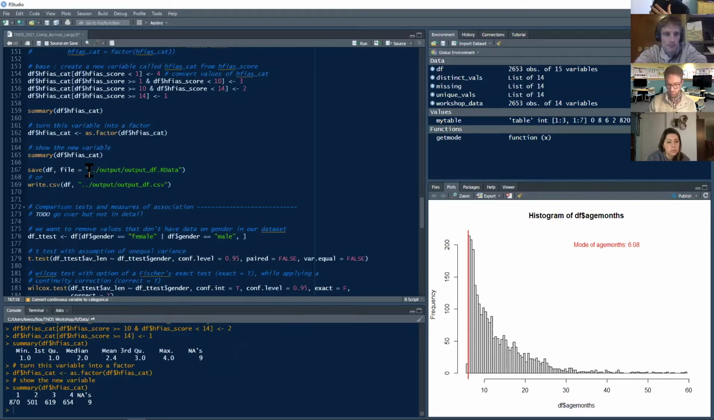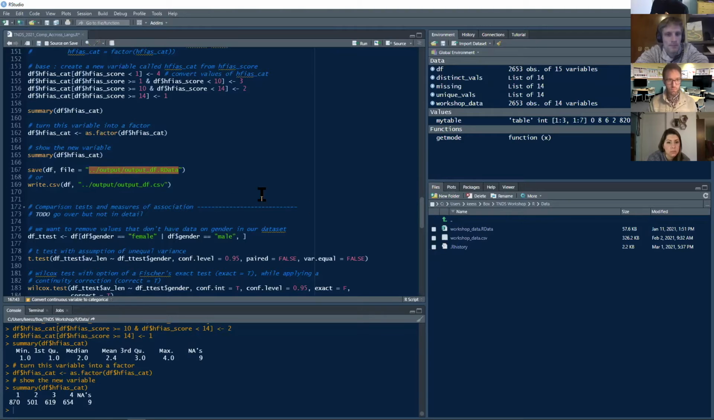Finally, we're going to save this new edited data frame using this function, save data frame. This second piece of syntax is file equals, and all you have to do is specify the path that you want to store your data in. I'll go through it here. The 2 decimal points are saying we're going to go 1 file up from our working directory.